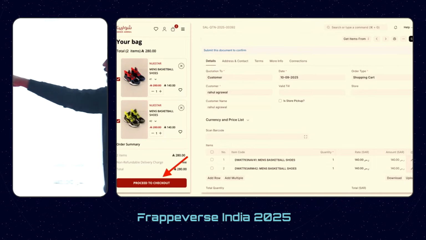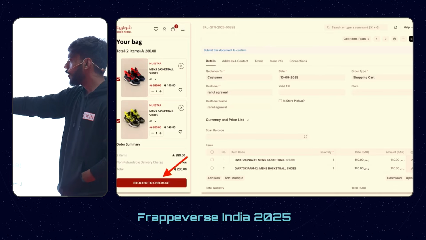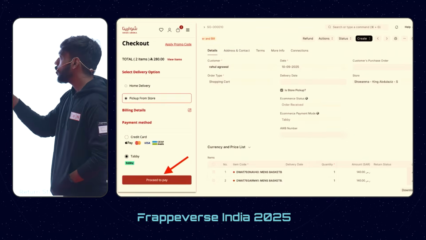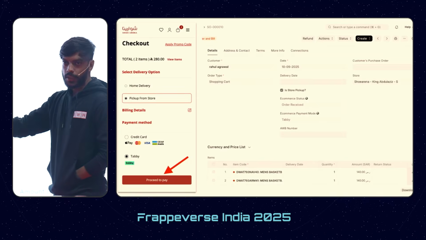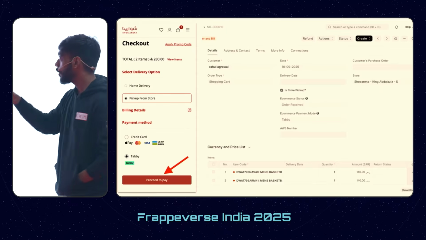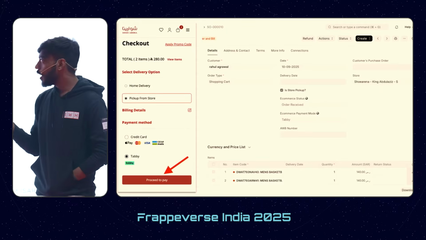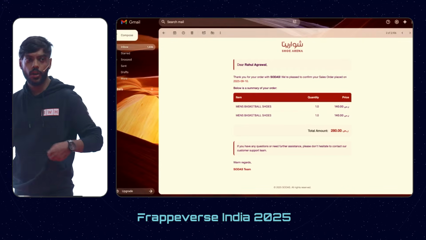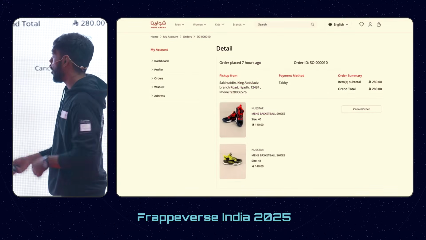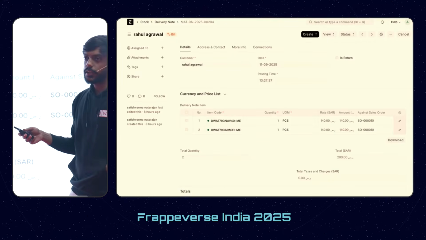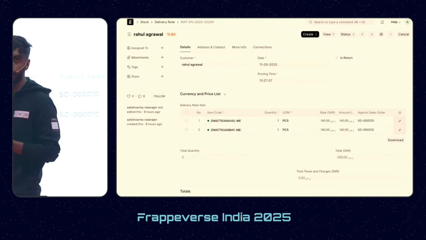So that is your cart. When you click proceed to checkout, a sales quotation is created. When you proceed to pay, and as soon as the payment is successful, a sales order is created. At the same time, an email is sent to you stating that your order has been successful. Now, the customer's headache is over.